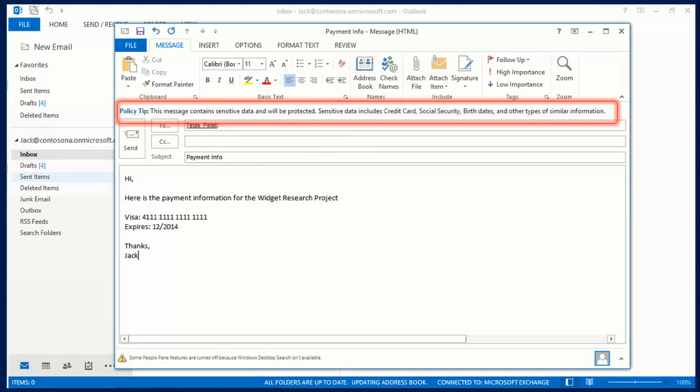So the first thing is Outlook 2013 is natively integrated with those DLP capabilities, so it can actually scan through all the content. Second, on the Exchange server itself, when it's processing these messages via transport, it's actually doing the same analysis as well. And then from there, I'm going to go ahead and send the message.